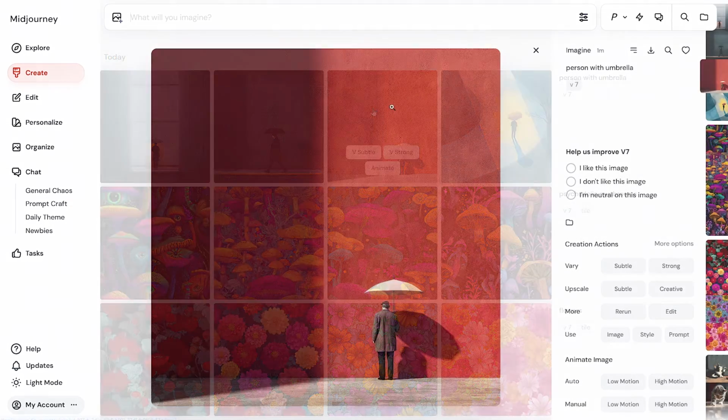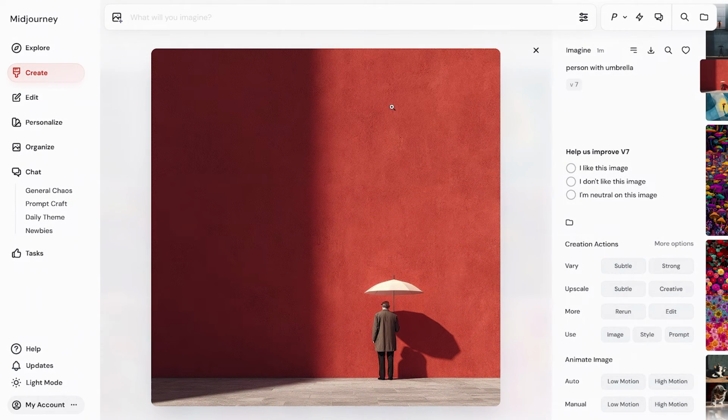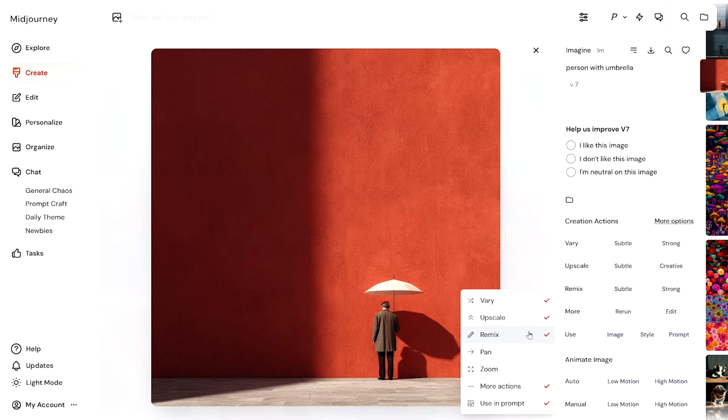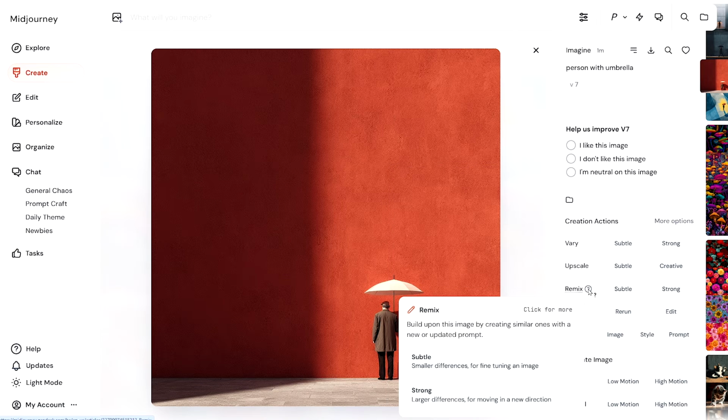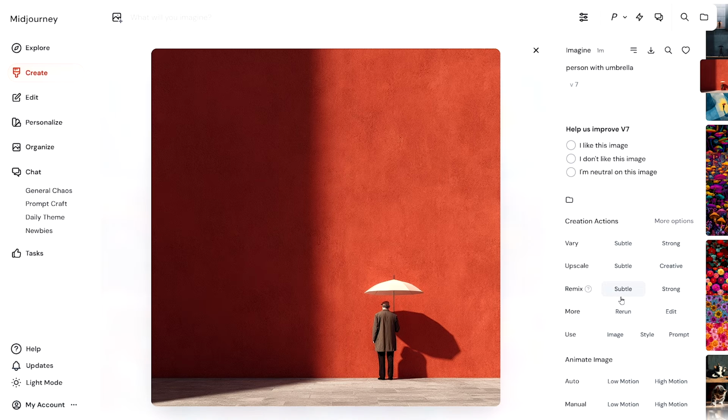If you're happy with a particular image but want to explore alternate directions, the Remix feature is your friend. Remix allows you to tweak a prompt while maintaining elements of the original image. You'll find it among the Creation Actions options. Just click Remix Strong and Midjourney will reload the prompt box so you can adjust your text before generating a new set of images.